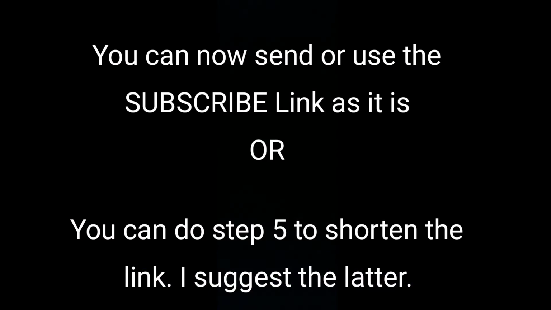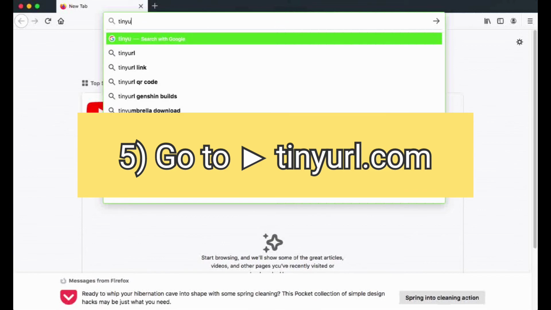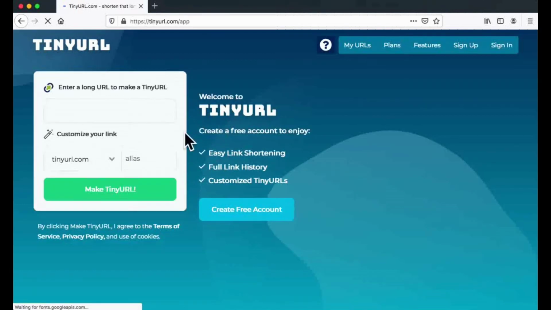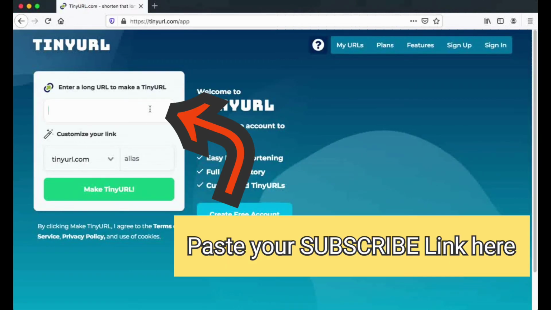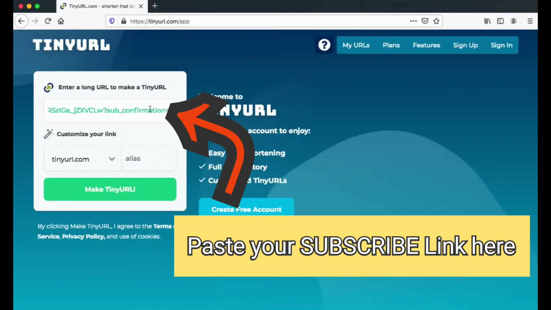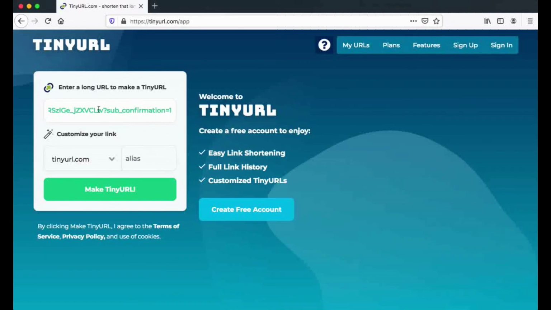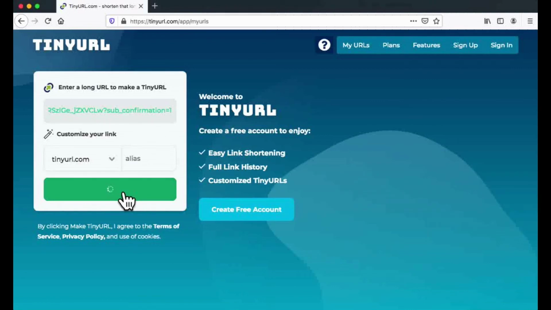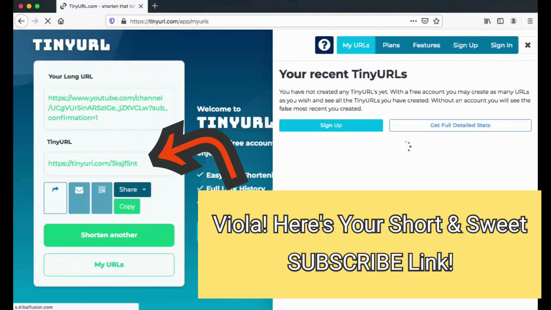Personally, I think the link is too long and unfriendly, so although the next step is optional, I fully recommend it. First, go to tinyurl.com. Again, we'll include the link in the description. Paste your subscribe link here and click here. And now you have a tidy and friendly subscribe link.